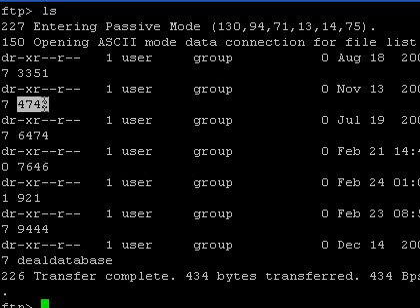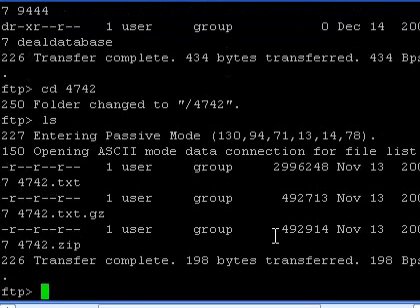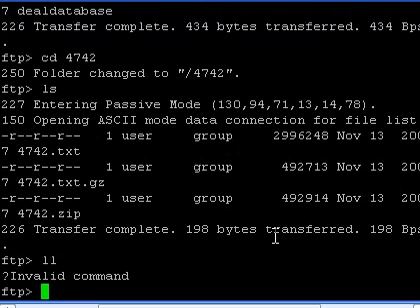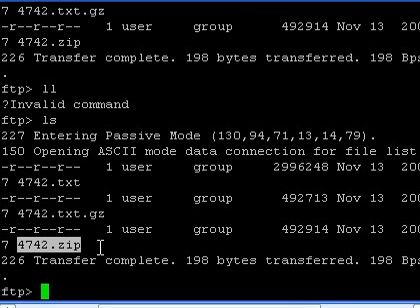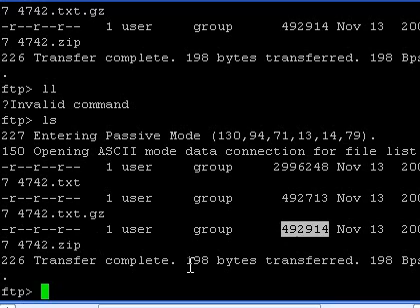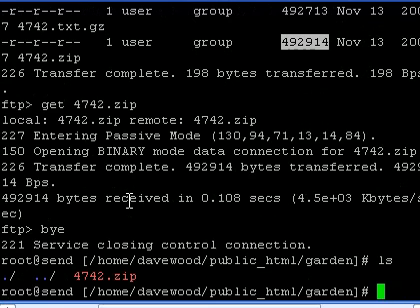So where is it? There's that directory. So let's cd into there. And let me lift this up a little so I can see it. And do an ls. It's got this file, and I'm going to grab the zip, which is 492,000 bytes. So here I'm going to get that file, 4742.zip. Okay, so I should have taken that from their server to mine. I'm going to get out, say bye. Do an ls. So yeah, I've got that zip file.